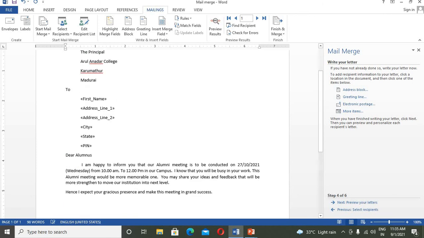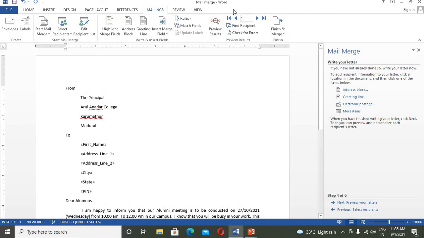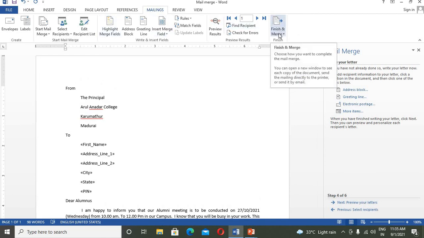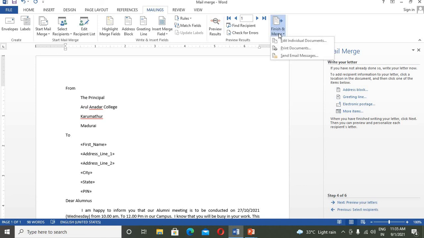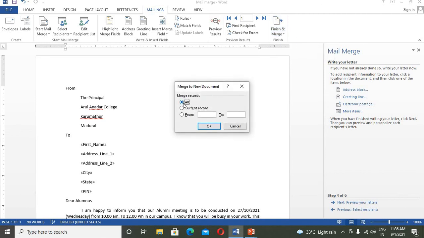If everything is okay, now you can go to the menu tab, finish and merge. Click here. Then choose edit individual letter. Before merging that, if you want to preview your letter also, we can preview at the bottom. We have the option to preview our letter. If everything is okay, now you can click on edit individual documents and select all records.